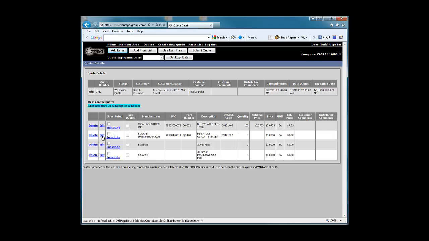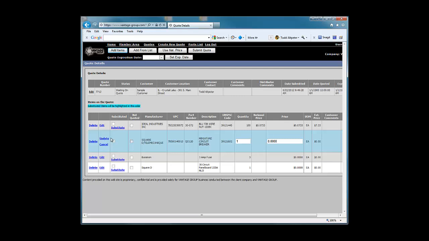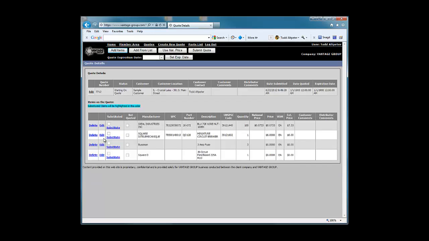So to do that, I hit the Edit button, which opens up this line item, and I can go ahead and change the quantity as well as I can change the price of this particular item. By clicking Update, I will update the row. You can now see that our Square D item also has a price on it.